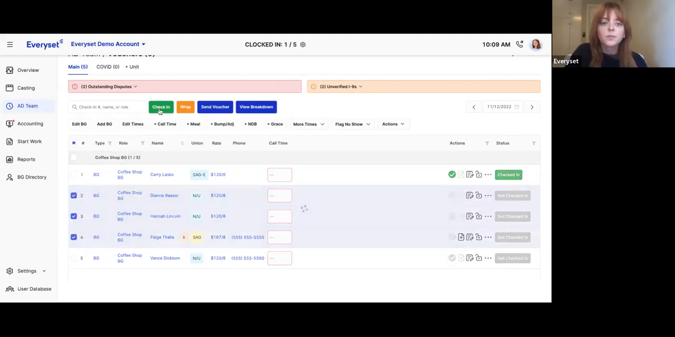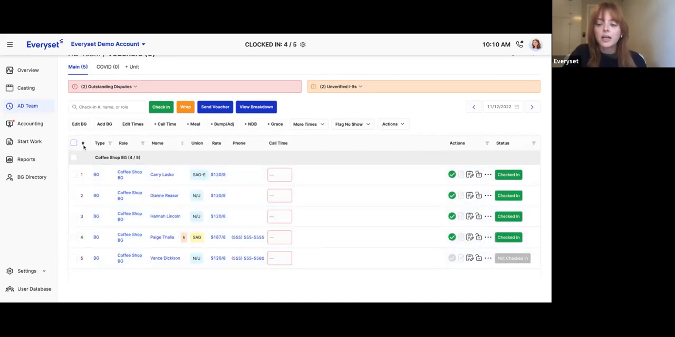in bulk. Pretty much any feature you can do on this platform can also be done in bulk, so it definitely speeds it up for the ADs. And as background are checked in, it'll show over here on the side so they can just do a quick scroll and see who's been checked in for the day. It will also update the number here at the top so they can see how many people have been checked in.